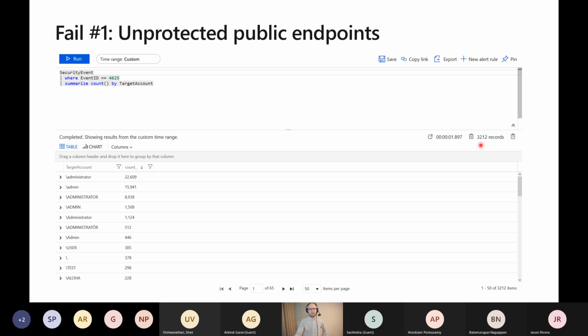But actually, there are different usernames that have been tried to sign in, failed sign-ins. So this is not 3,000 attempts. This is 3,000 different usernames. As we start seeing these first usernames, admin, administrator, different spellings, different languages, you see that there are thousands per individual username.